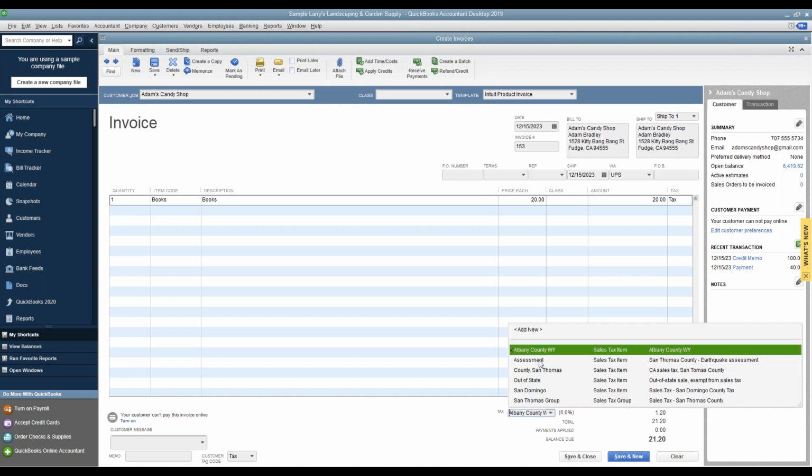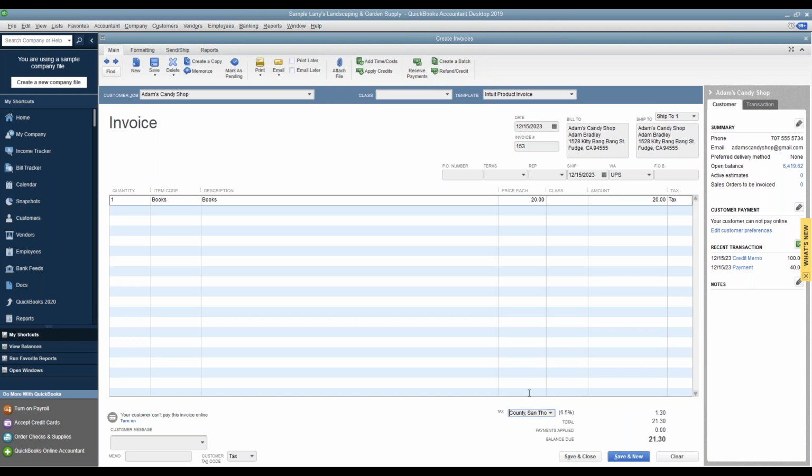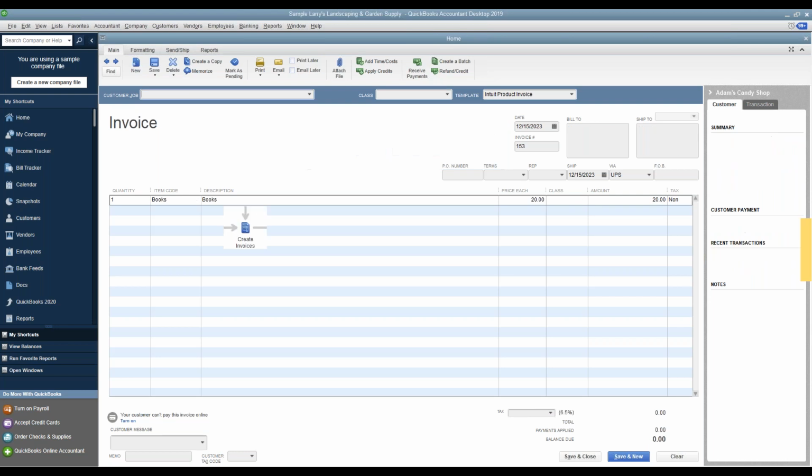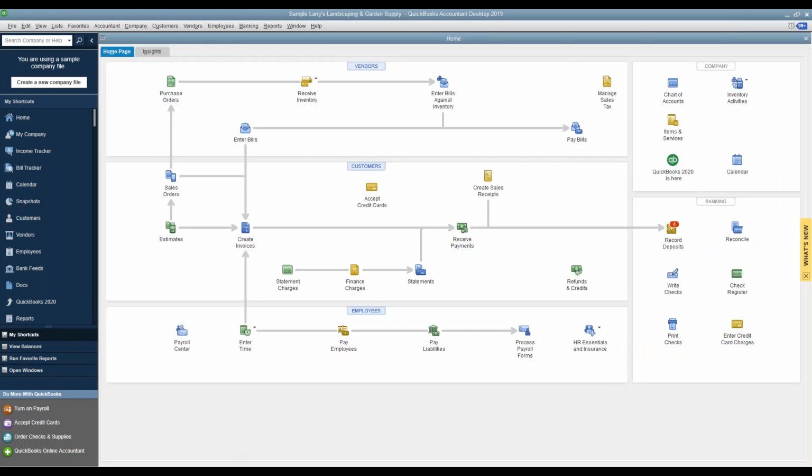If I need to change the sales tax rate, I can do that here. And I can also indicate if for some reason this is not going to be taxable using this box here. I'm going to close without saving there.